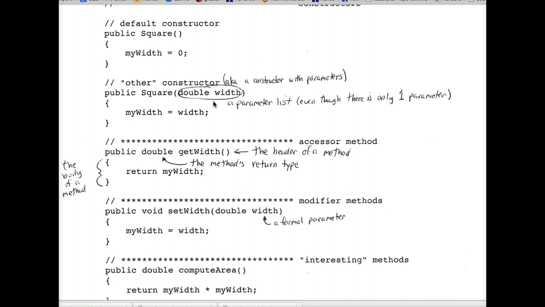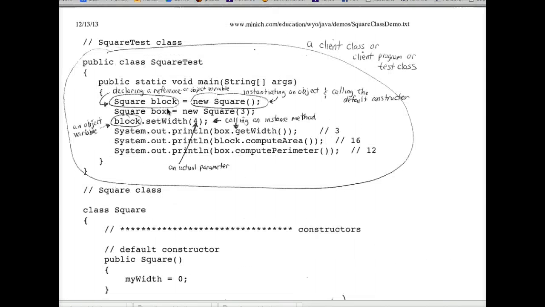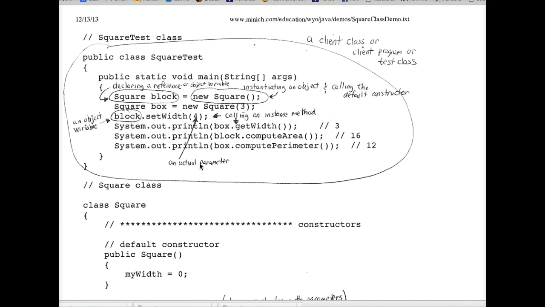Some classes do not have another constructor that takes parameters. Some classes don't even have a default constructor. Now that would cause problems, because how would you then construct an object to make use of it if it doesn't have any constructors? More about that later in the chapter. Anyway, that's the public interface of the Square class, all the public things that you can now do in this client program. So what do you think a .setWidth does?